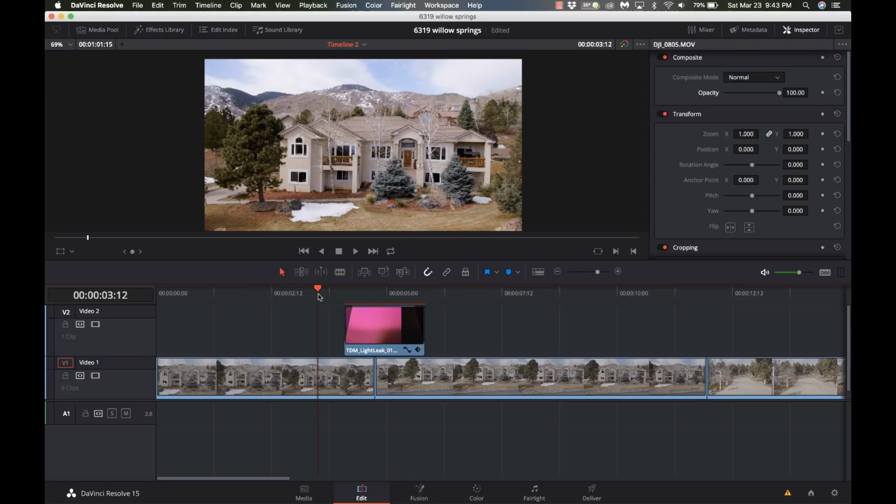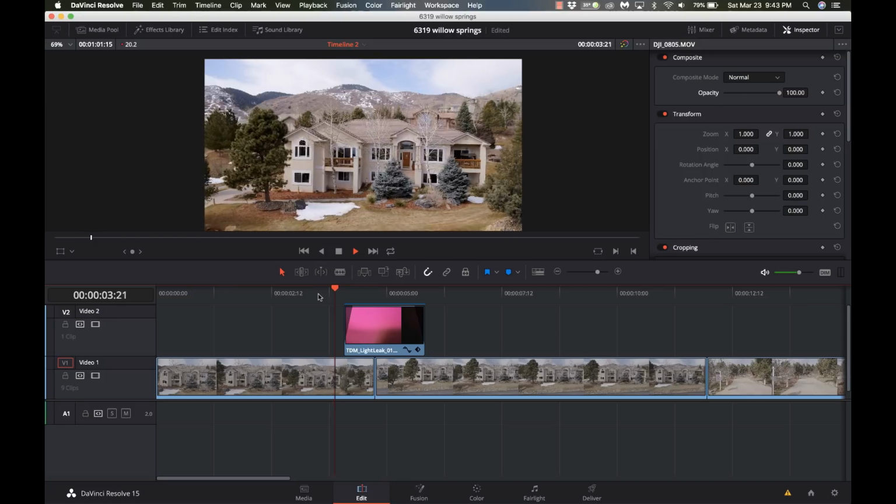So this is going to work with light leaks or other types of downloadable transitions that you can get. But light leaks is kind of the hot thing right now. And it might be something worth checking out.